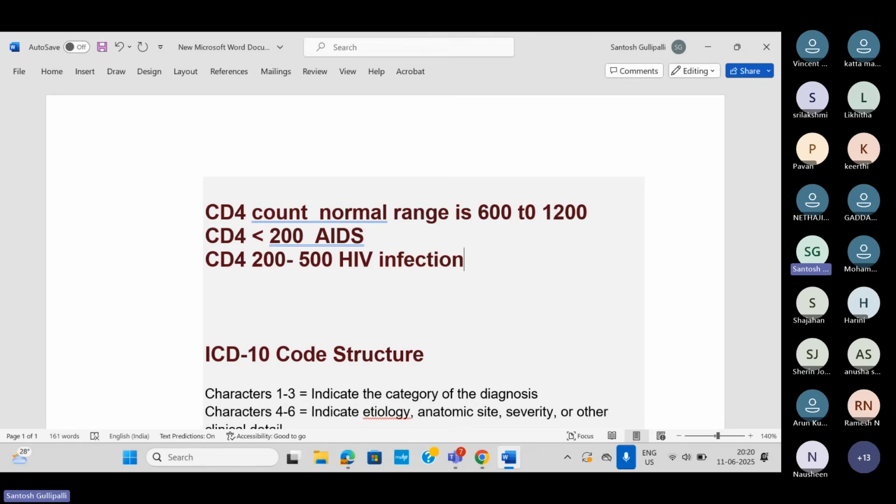So, in the progress notes on such and such page it is documented as HIV infection, but in the discharge summary it is documented as AIDS. The CD4 count is less than 200. Whatever the exact count given in that particular account, you mention the exact CD4 count in the query. Based on the statement, the physician gives a response, that it is AIDS or HIV infection stage.